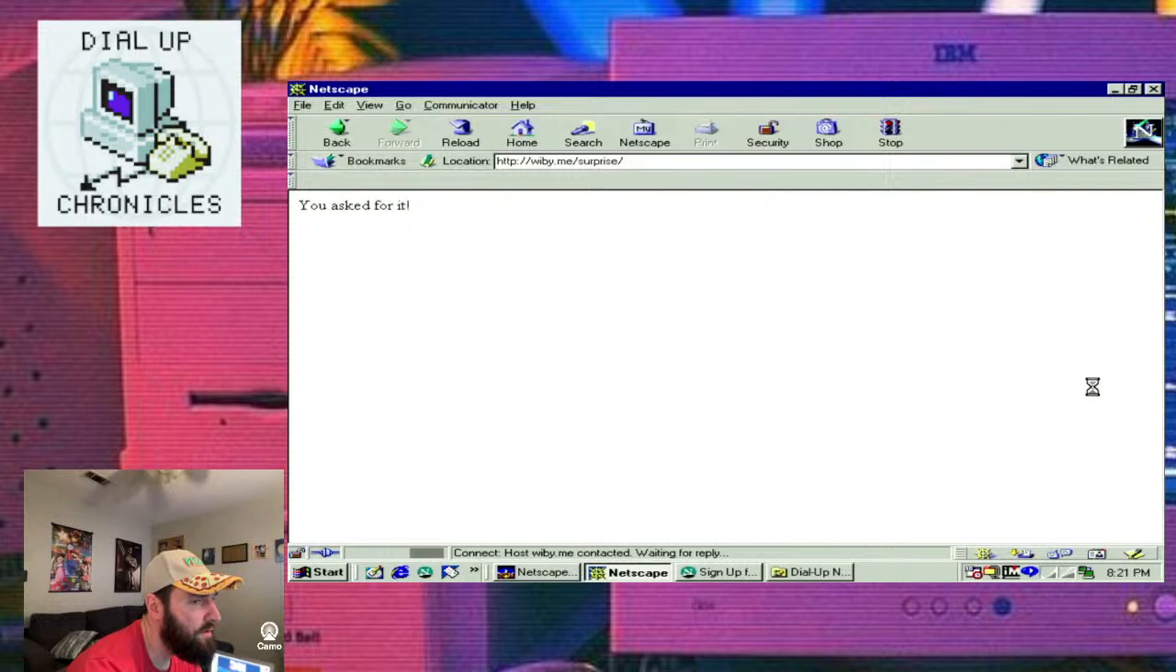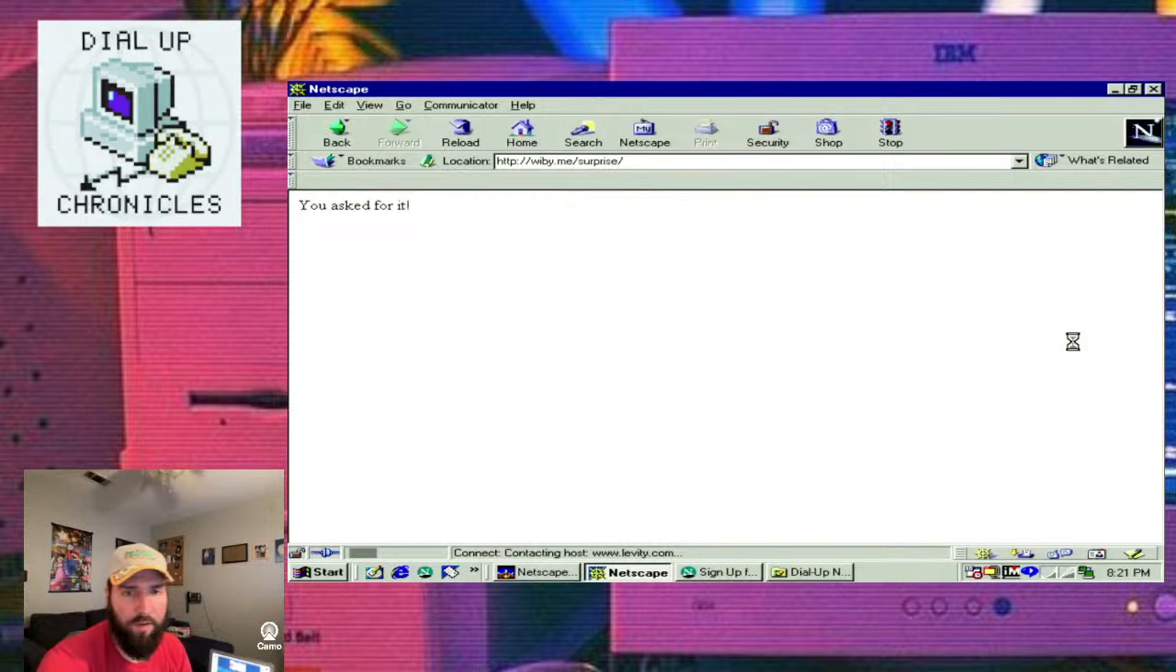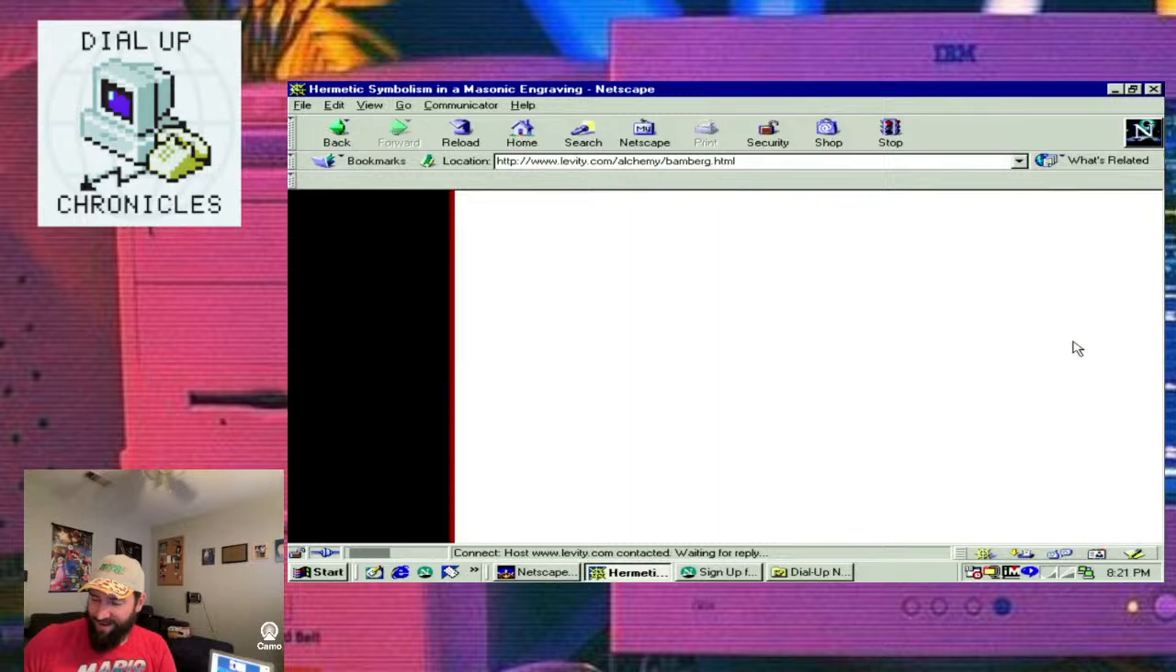All right. Welcome everyone again. Wibby, what is beyond yogurt? Yeah, that's what it stands for exactly. Levity.com/alchemy/Bamberg/HTML. What is this? Hermetic symbolism in a Masonic engraving. Oh, good. This is very good for us to study and pay attention to. Levity, I think that will be good.